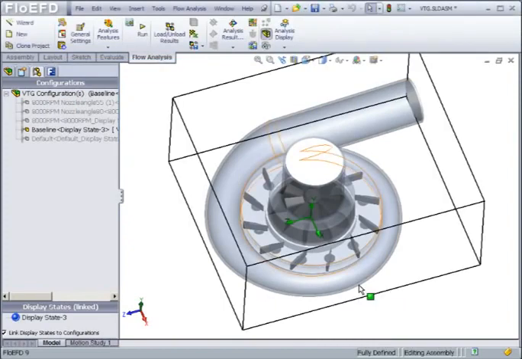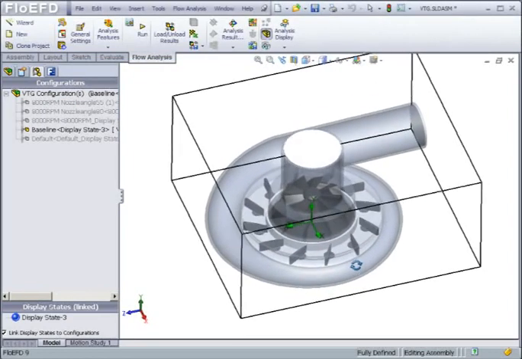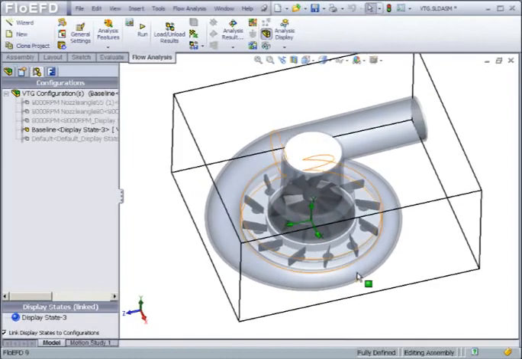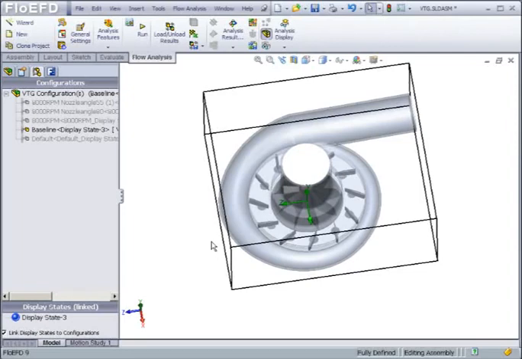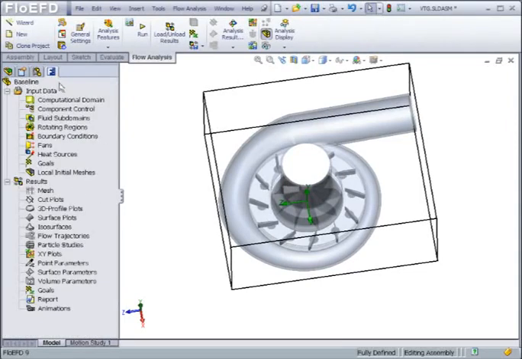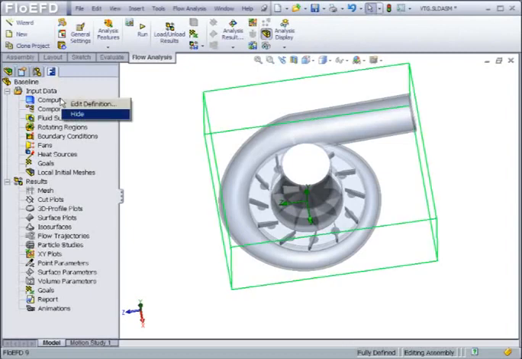These lines follow the boundaries of the computational domain. That's a quick way to verify that FLOEFD recognizes the actual fluid and solid volumes that need to be analyzed. Now that we feel confident about the fluid and solid volume definitions, let's finish the model setup.